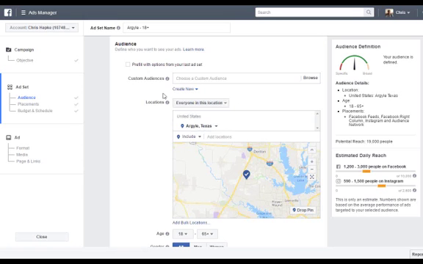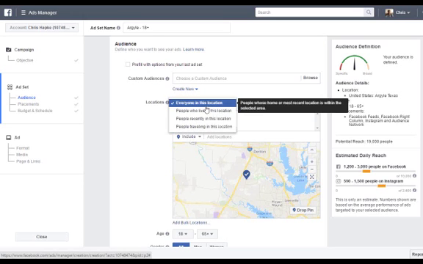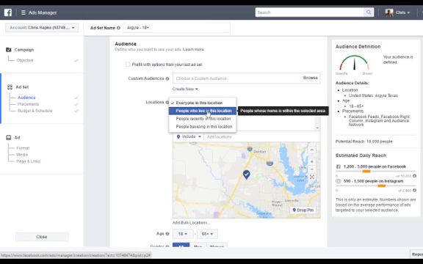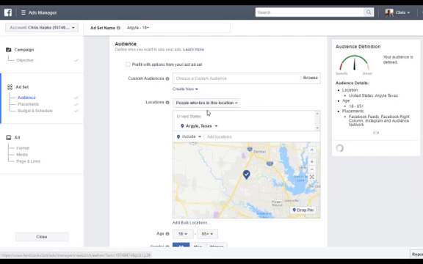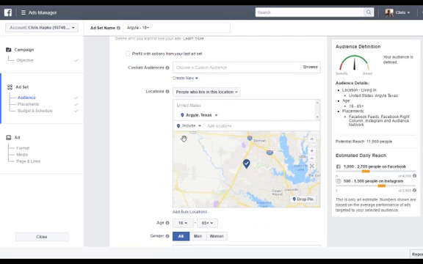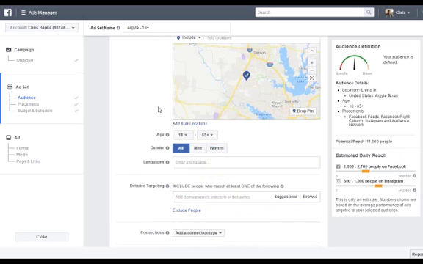And the most important thing that you can do right here is this. You don't want to target everyone that is in this location, because that gets travelers, business people who are actually out of state, etc. You want to target people who live in this location, because you are essentially targeting homeowners.